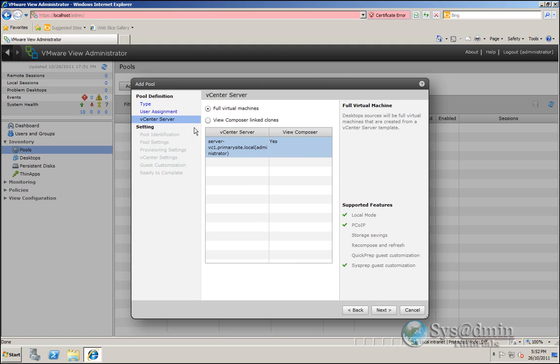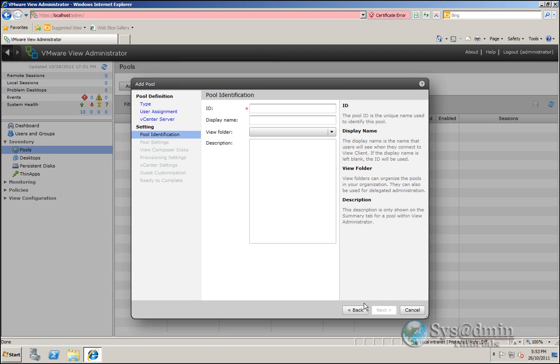Now, as I mentioned before, we'll be doing linked clones, so we'll be selecting Composer linked clones. We'll click next. Now for our pool ID, just name it Windows 7 pool, and our display name can be Windows 7 VDI, and you can type a description if you like. I'll just type in Windows 7 desktops, and we'll click next.